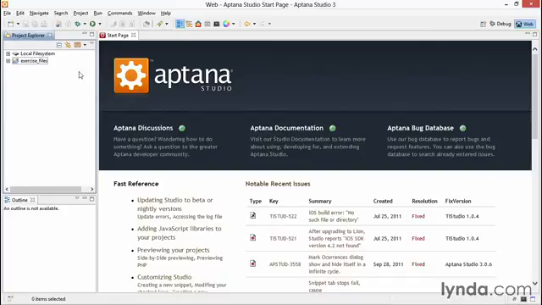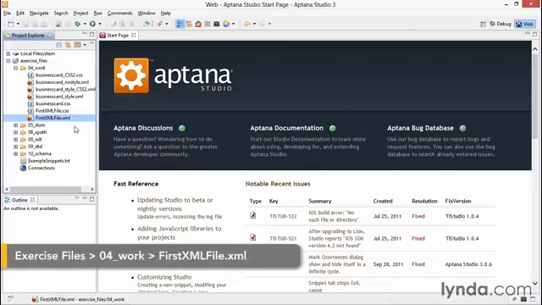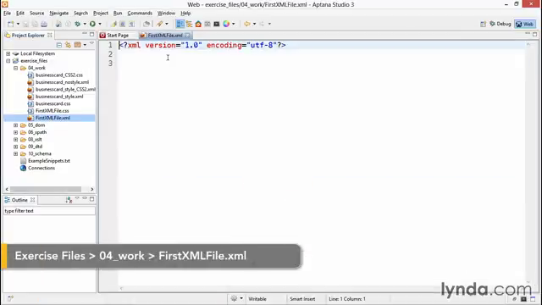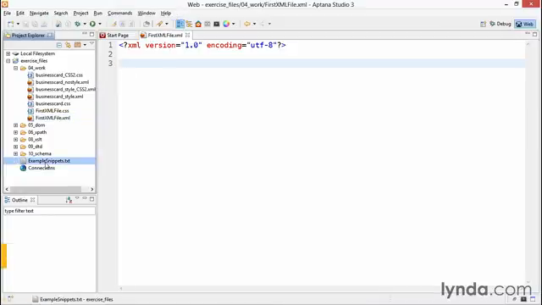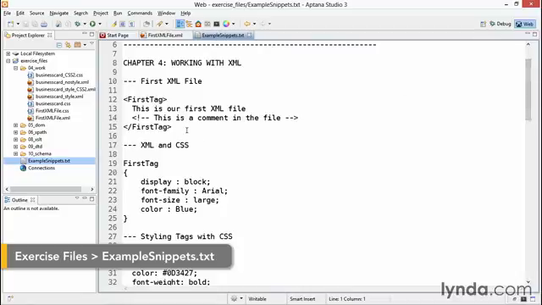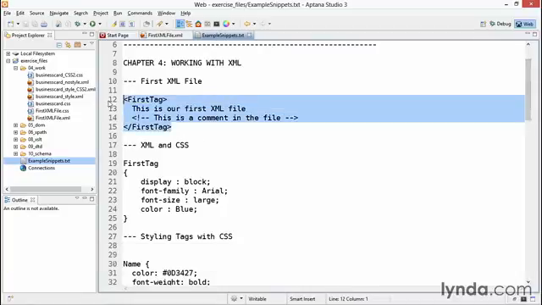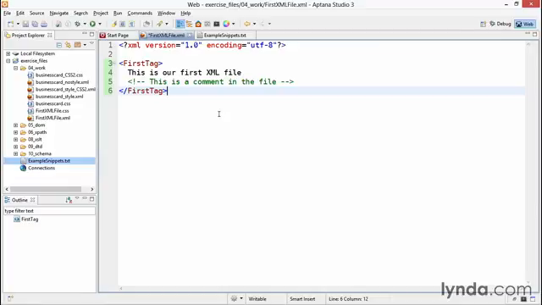So here in Aptana Studio, I'm going to open up the exercise files folder, and I'm going to open up chapter 4, and I'm going to open this file here called firstxmlfile.xml. And you can see that the contents of the file are pretty much empty except for the XML declaration. So all we have here is an XML declaration, and I'm going to open up the example snippets file and scroll down to chapter 4, and I'm going to copy and paste these lines right here into the firstxmlfile.xml document over here, and I'm going to save it.